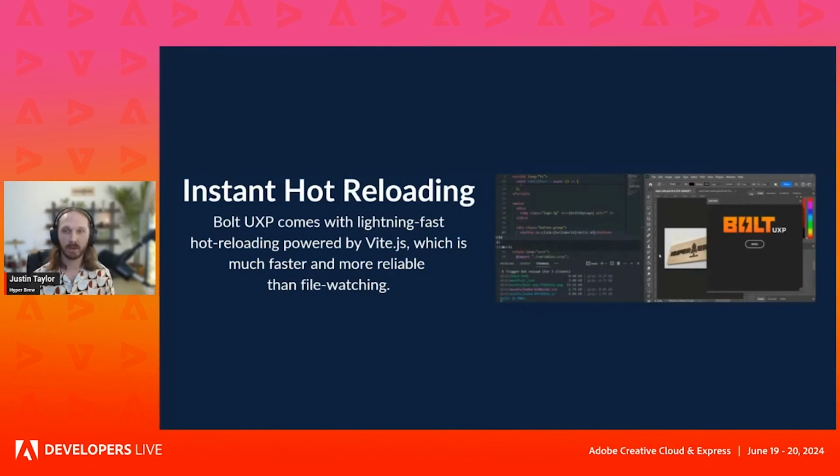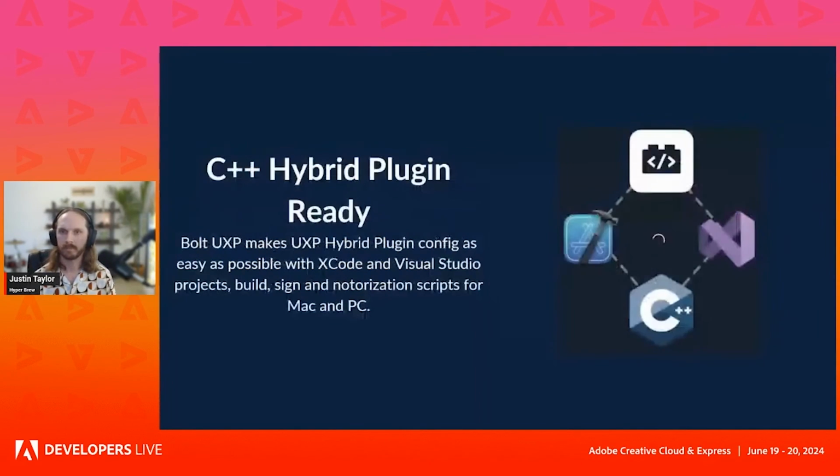Again, instant hot reloading. So Bolt UXP comes with lightning fast hot reloading. So this isn't quite HMR like we had in Bolt CEP because UXP is not a browser. It's a JavaScript layer that interprets to native components. But we can still get pretty fast hot reloading powered by Vue.js, which is a lot faster than the file watching system with UDT. So as you can see on the left here, we're making some changes to buttons and moving them around. And then it's just live updating on the right side. So we can rapidly prototype that way.